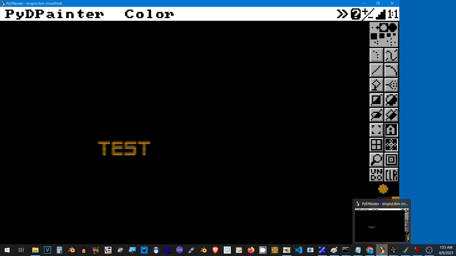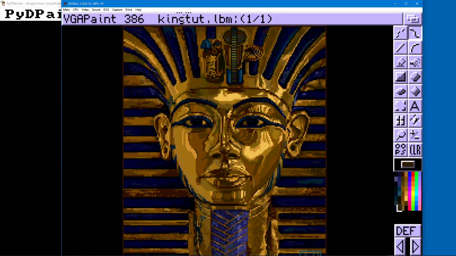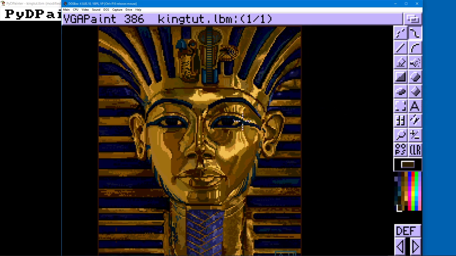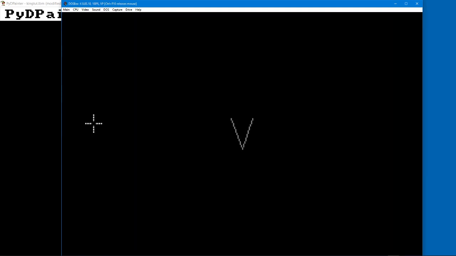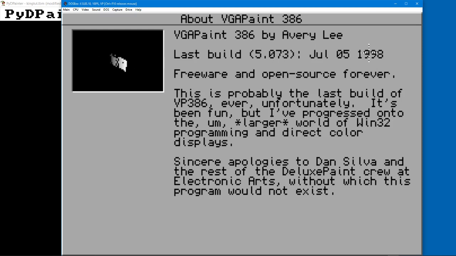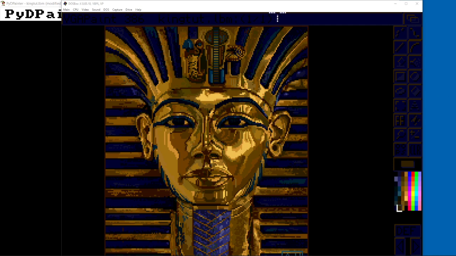In the early days, whenever I would see a paint program, I would check it out just to see how good it is. One of the first programs I checked out was VGA Paint, and this was basically one of the first Amiga clones. It's not bad for the time it was created. This was made in 1998 by Avery Lee, and I guess at the time it was pretty impressive. I've tried using this, but it looks very Amiga-ish or Deluxe Paint, but it doesn't have the same feel. Occasionally I like to go into it and just play around, but I haven't drawn anything with it. So let's close that down.